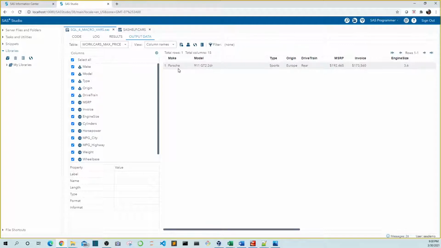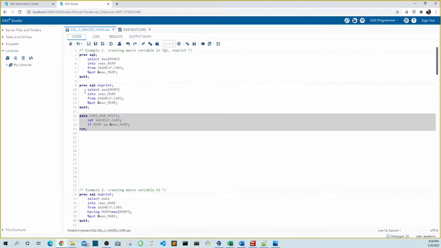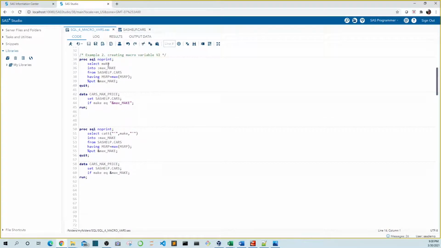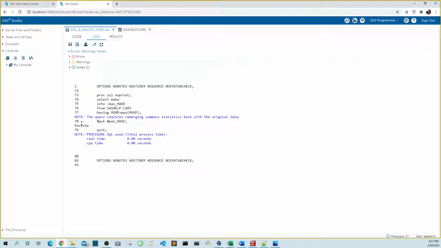So what if instead of assigning the highest price to the macro variable, we wanted to assign the make of the car with the highest price? In our data set, that's a Porsche. So we do that in example two by assigning the make column to the macro variable max make and adding a having clause, MSRP equals max MSRP. Again, we're outputting our macro value to the log. So let's run this. So you can see that as we expected, Porsche was added to our macro variable.